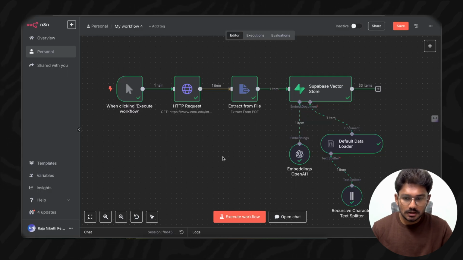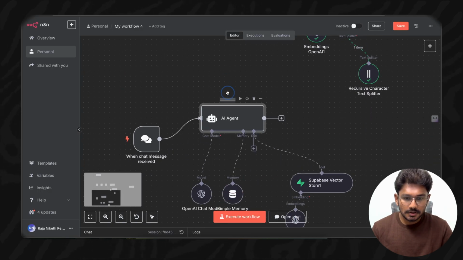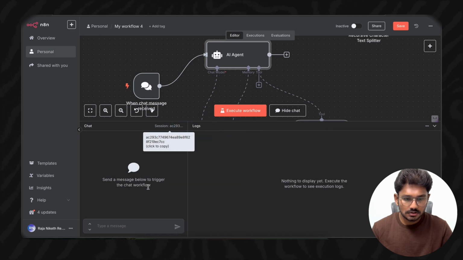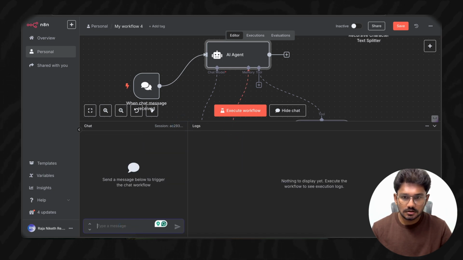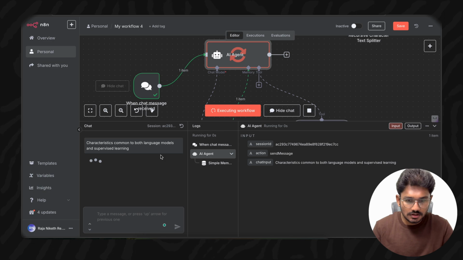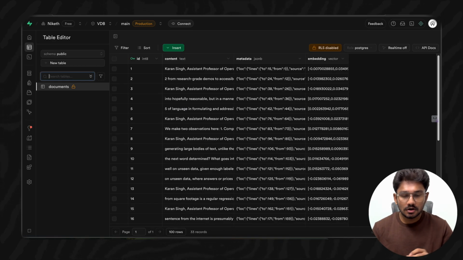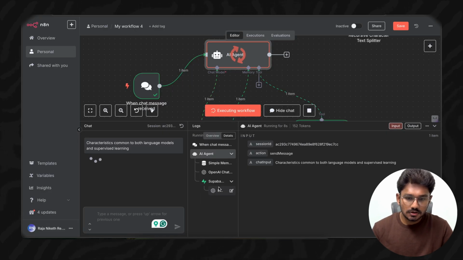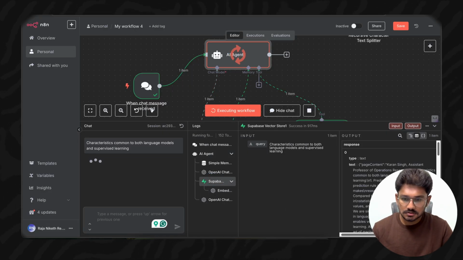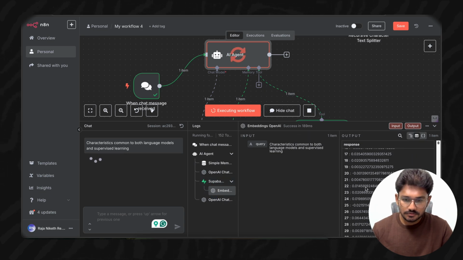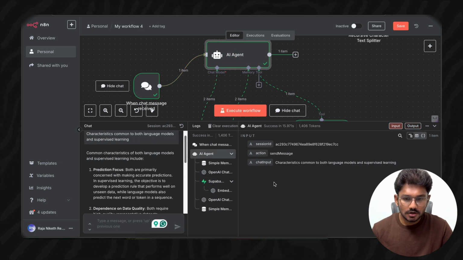Now if I go into this particular agent, clear the conversation, and ask the same question again, I just pasted the same question, and let's see. This is going to call the Supabase vector store and give us the information. As you can see, the Supabase vector store is now being called, and these are all the embeddings we are getting from the embedding model. So we got the response.